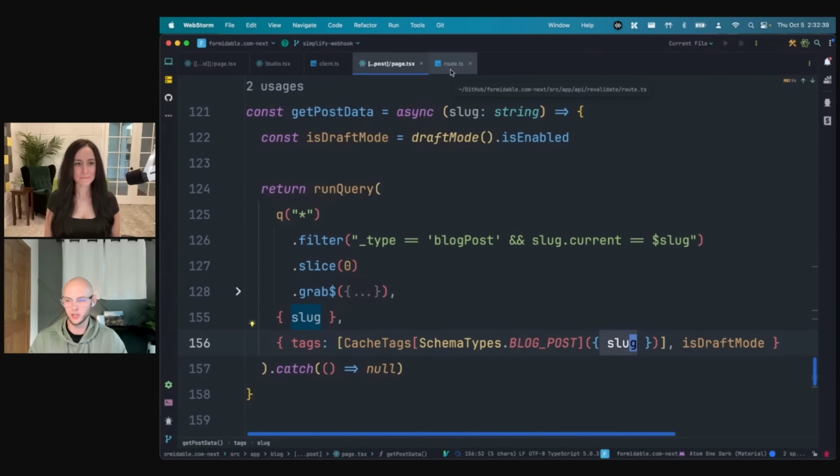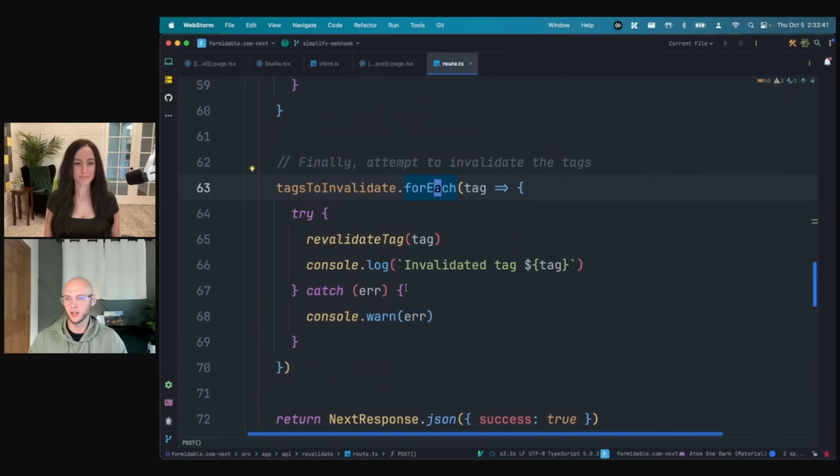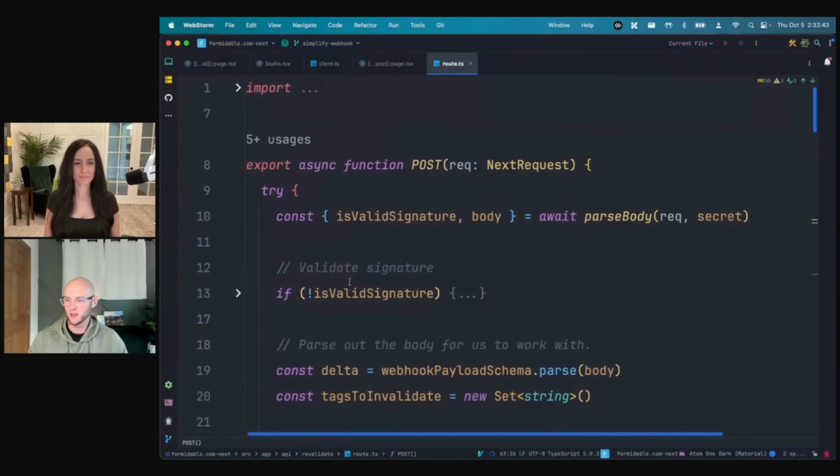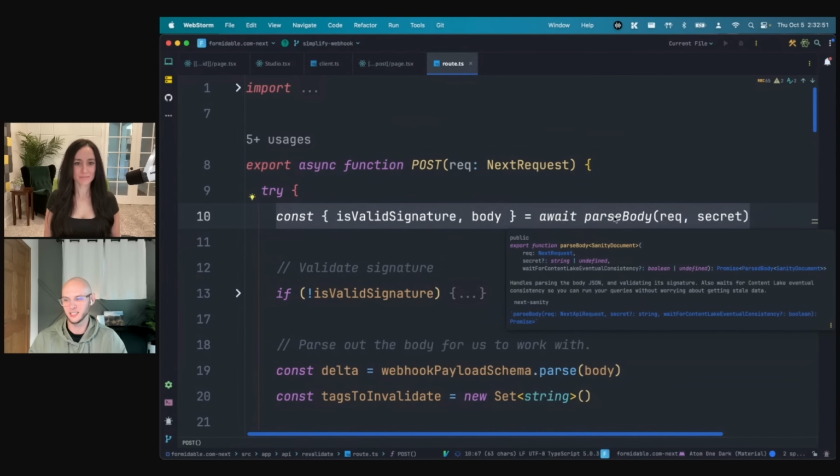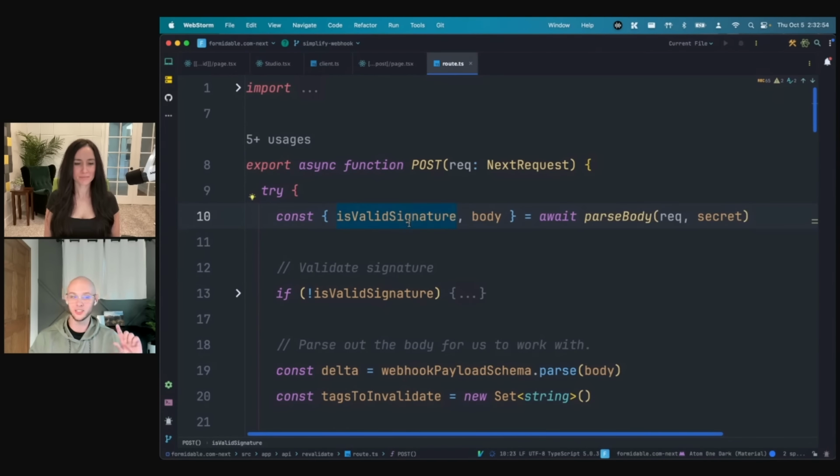route for webhook handling to invalidate our cache. So I have an API route. It's a post request. And the Next Sanity library exports this parse body function that makes it really easy to basically determine whether or not it's a valid payload and then give you the information about the changed content. So it handles the security for you. All you have to do is set up a secret that's shared between Sanity and your Next app. And then you can check for whether or not it's a valid payload.